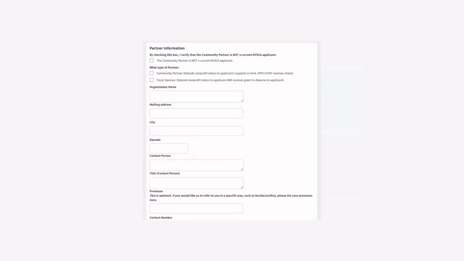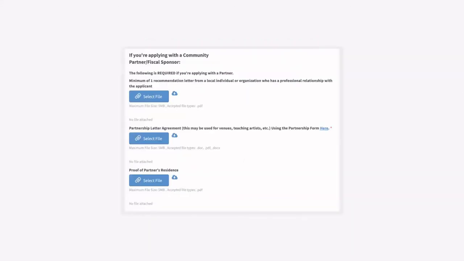Farther down in the application, you'll see here the partner information. So this is, again, their contact information. And again, where you can write if they're a community partner or fiscal sponsor. We want to make sure it's not a Niska applicant, so make sure to check that. And then finally, this is where you'll upload your documents for your partnership. So you do need to have at least one recommendation letter from a local individual or organization who has a relationship with you. That could be from your partner or from a separate entity.